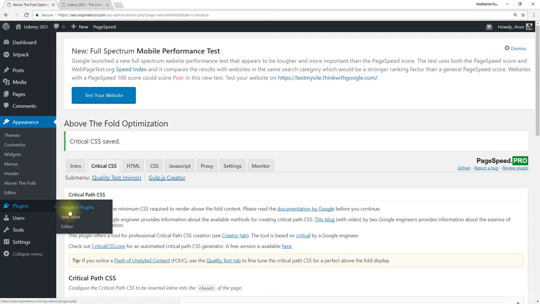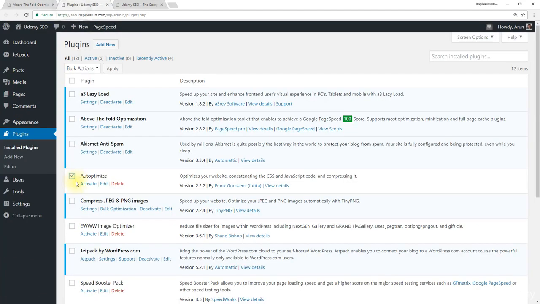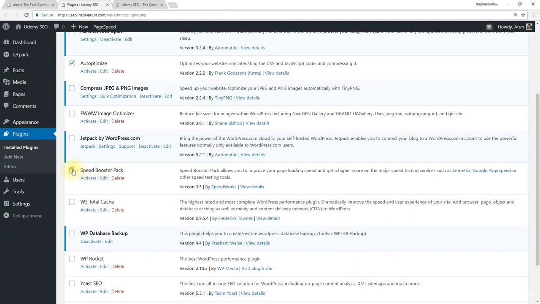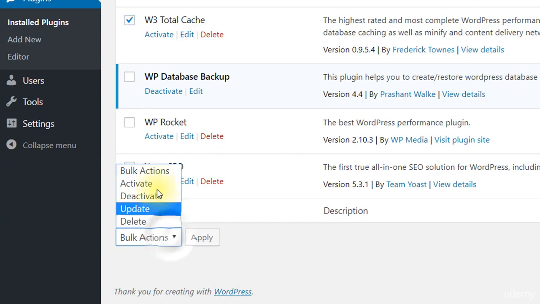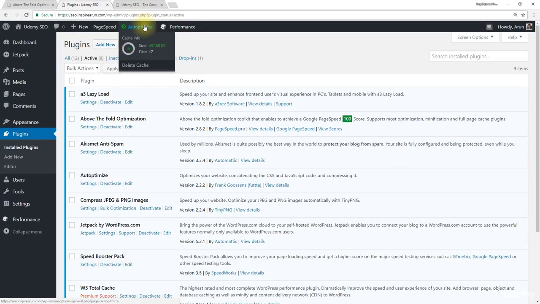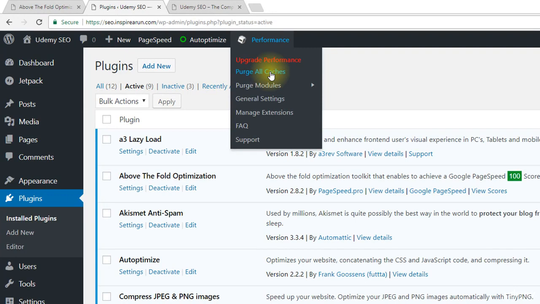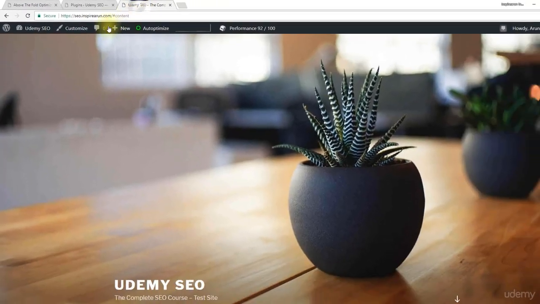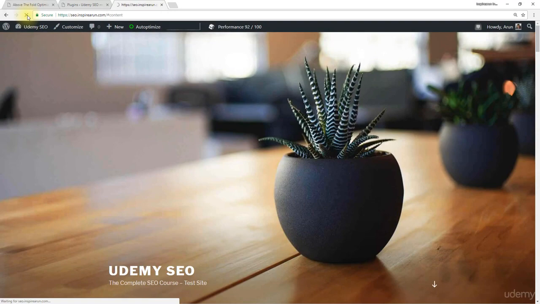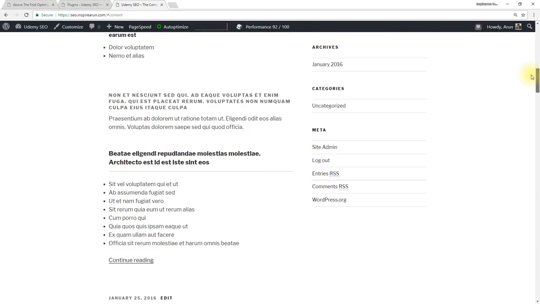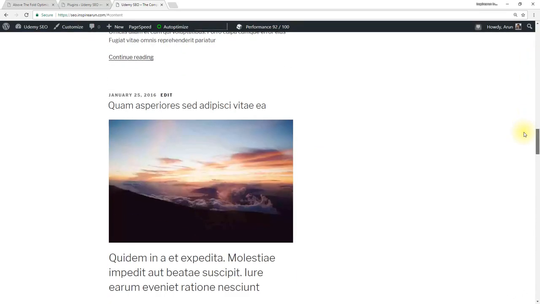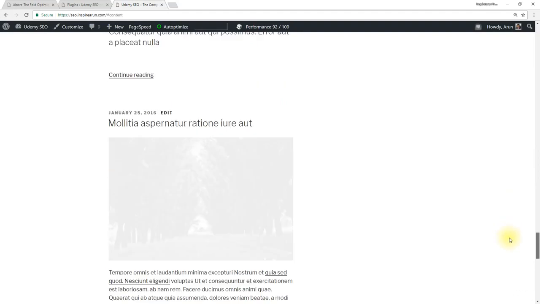Now go to the Plugins page, activate Autoptimize, Speed Booster, and W3 Total Cache. Now click on Delete Cache of Autoptimize, purge all caches of W3 Total Cache, and then refresh your website to check whether it works correctly. Here you need to check mainly the styling options, that is, whether the CSS works correctly.